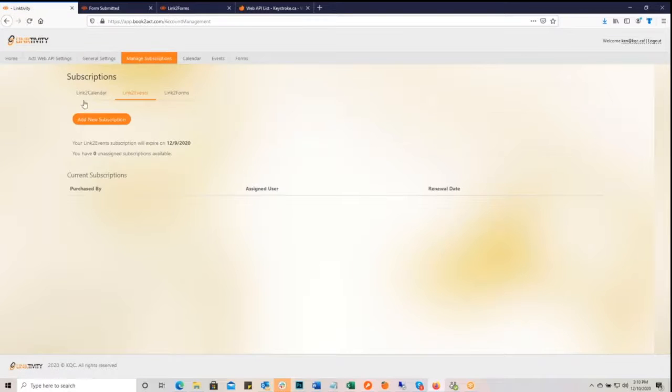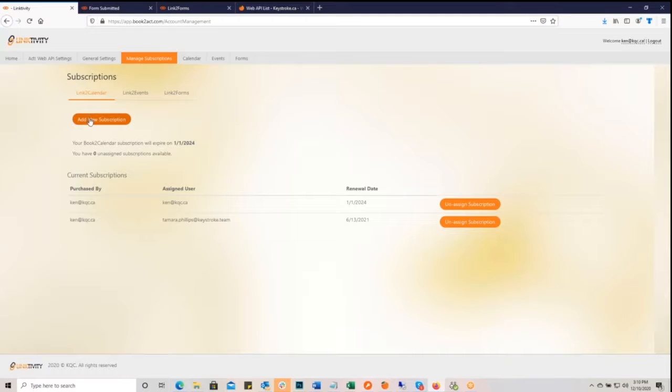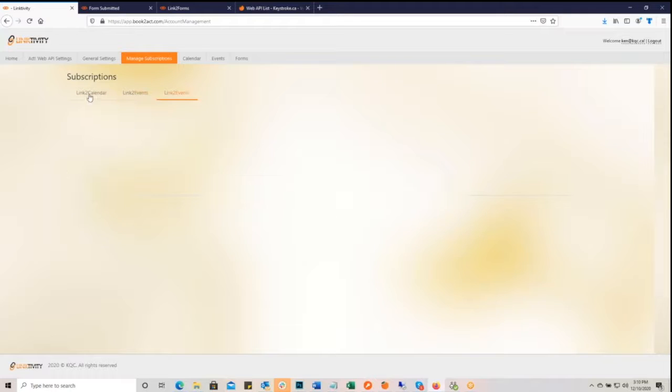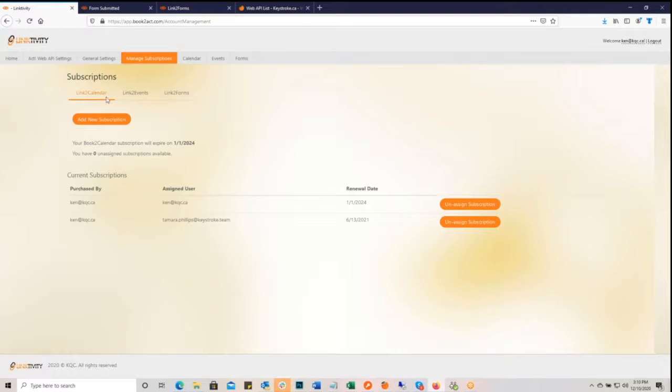Manage subscriptions, this is strictly the commercial part where you actually add subscriptions. So all you've got to do is go in here, click on add new subscription, and go under whichever section you're subscribing to. Now the good news is that once we release Link2Forms, which is going to be in the first week of the new year, if you subscribe to Link2Events and Link2Forms, and I'm not going to create false suspense, let me explain what the costs are. Link2Events is $80, Link2Forms is $120.